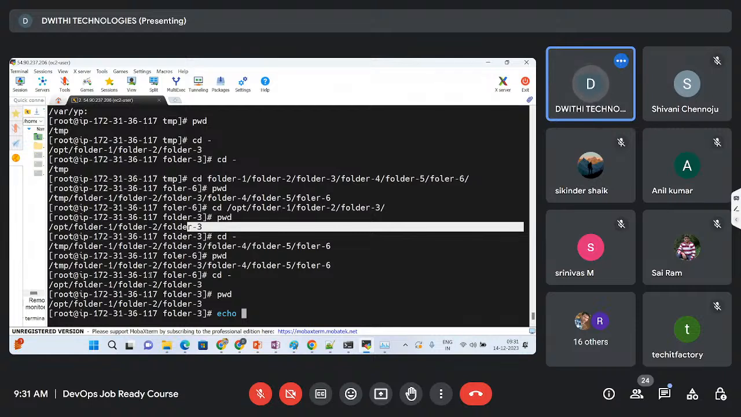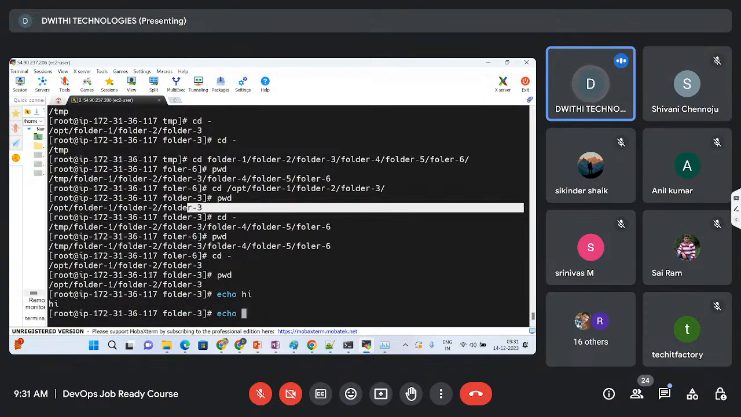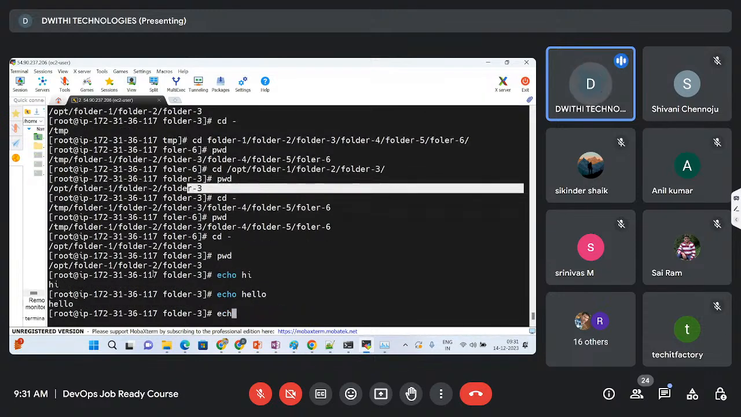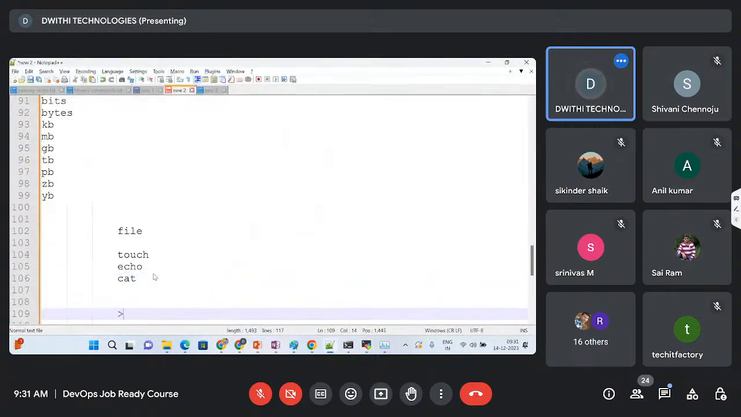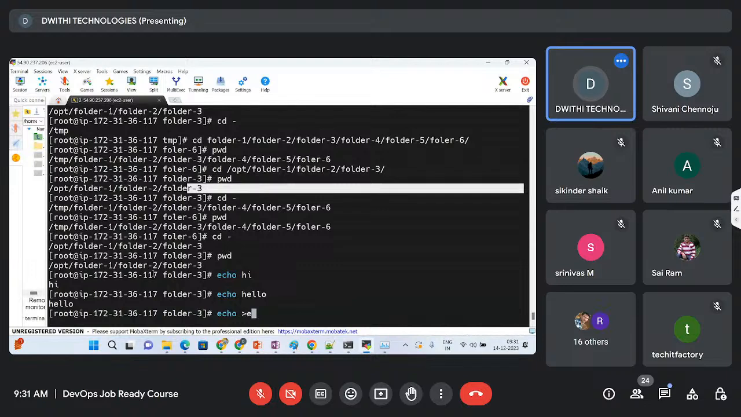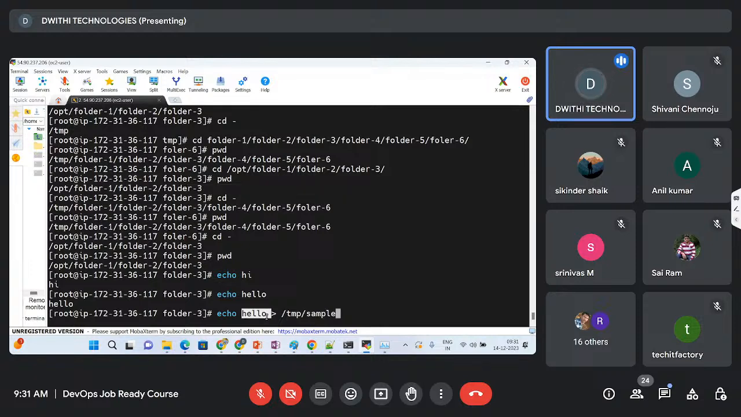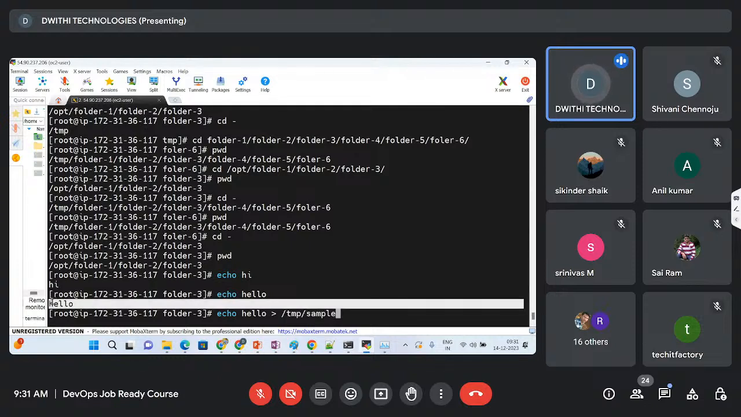echo means reverberation, resound. Okay, so echo hi gives you hi, echo hello gives you hello. So if you are giving this right arrow, what is the meaning? It is a redirectional operator, meaning it goes somewhere else. Okay, if I give echo hello like this and give sample inside temp, then inside temp create one file sample and dump the content of whatever I am giving here, is the meaning. Whenever you don't give this particular thing, what happens? It will only be printed in your terminal.